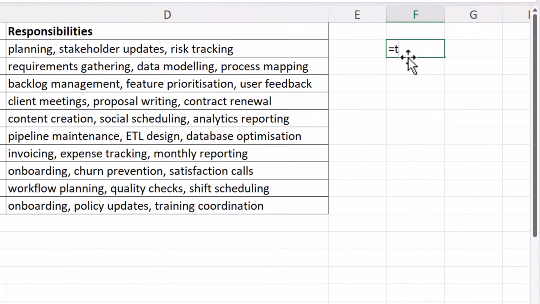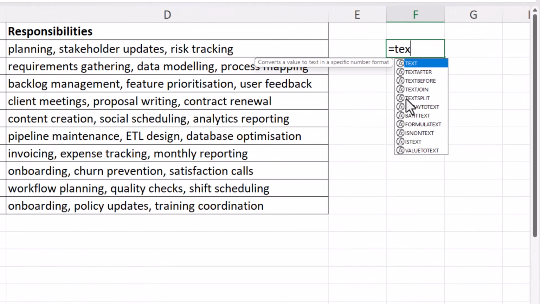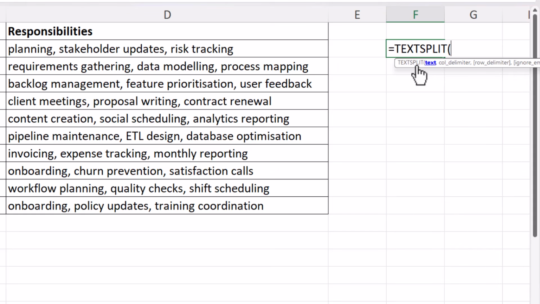And to do this, we just use the TEXTSPLIT function. Now your text is the text that you want to split, or the cell address of that text. Then the next argument is col delimiter. Now I don't want to separate into separate columns. I want to separate into separate rows. So I just skip over that argument.